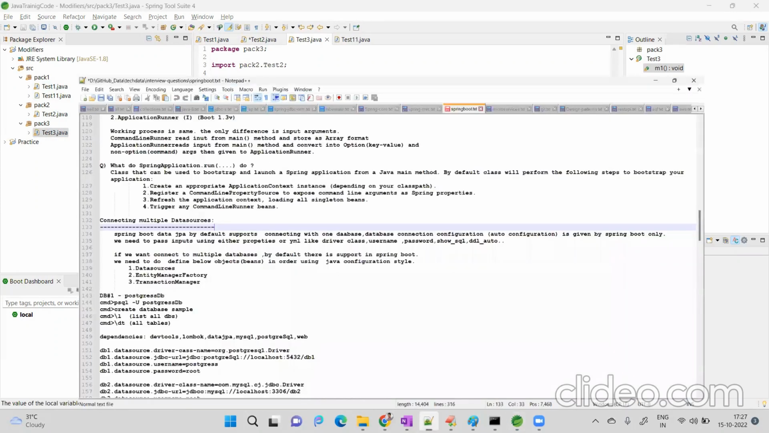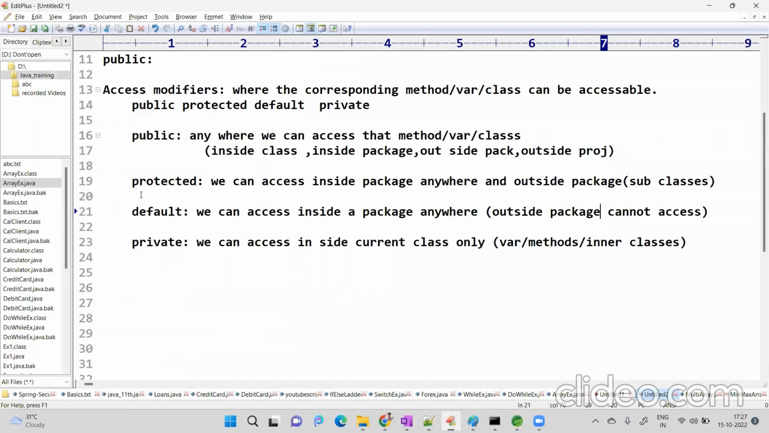Next, the pending one is protected. Protected is a somewhat confusing modifier in terms of accessibility. We can access it inside a package anywhere, and outside a package only for subclasses. A subclass is where a class extends another class. Okay, example.